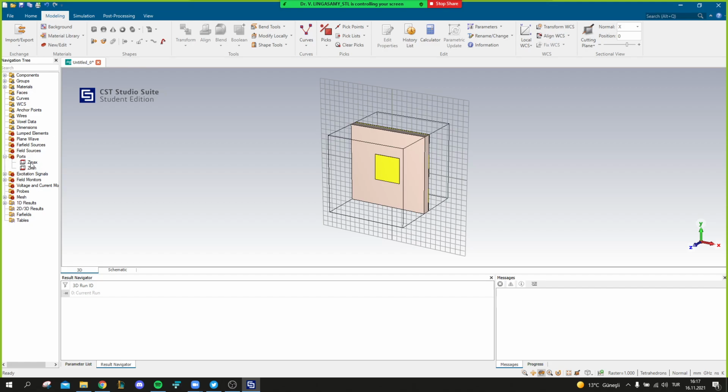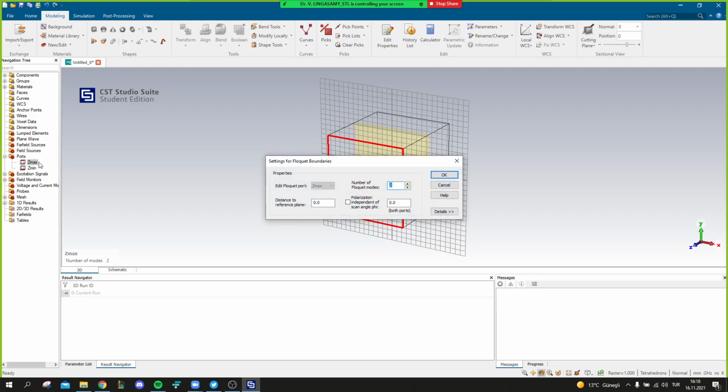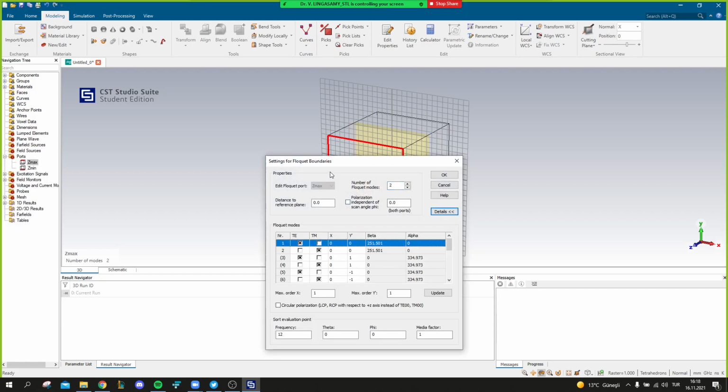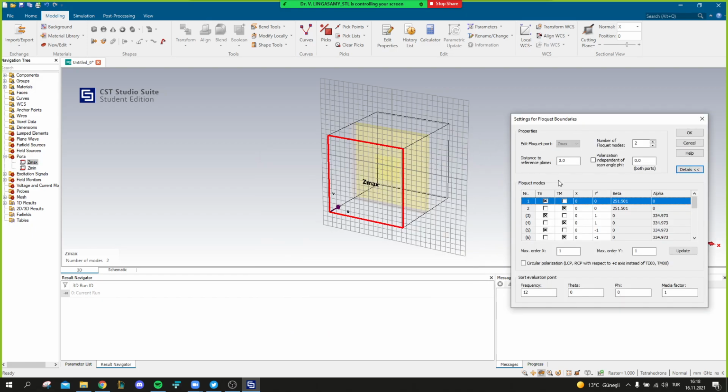Then what you have to do, you have to go to boundaries. Here you can see the place called distance to reference plane. Here you have to give minus 7.5, which is actually lambda by 4 distance. And then here you can give either 12 gigahertz or 10 gigahertz, whichever design frequency. Accordingly, these modes and all will get updated.